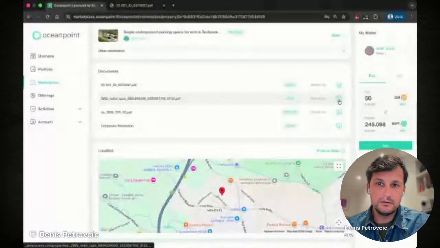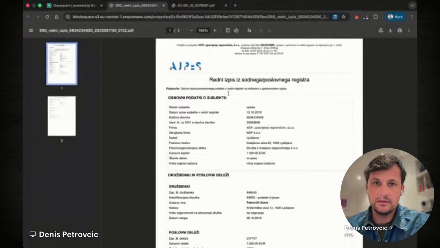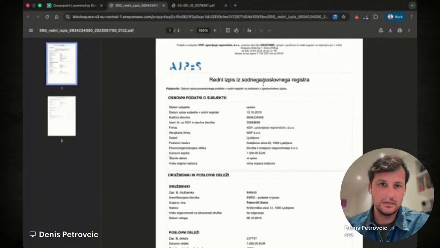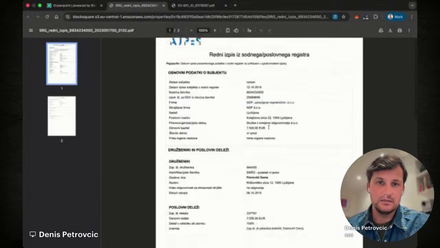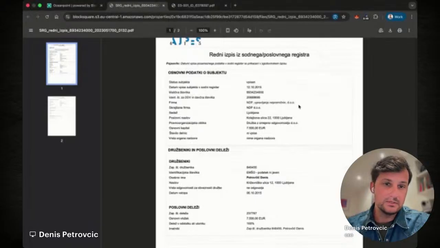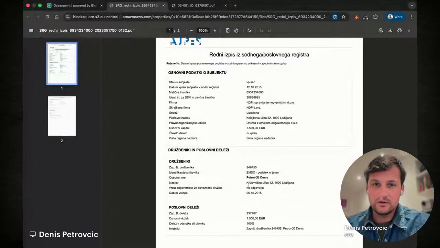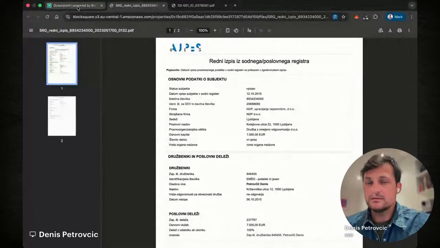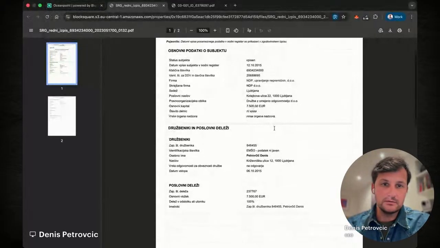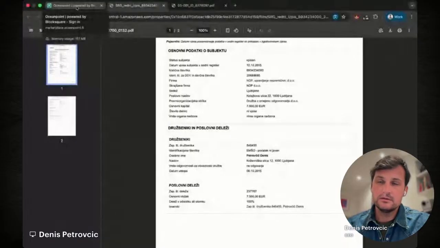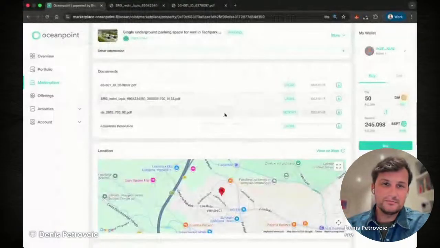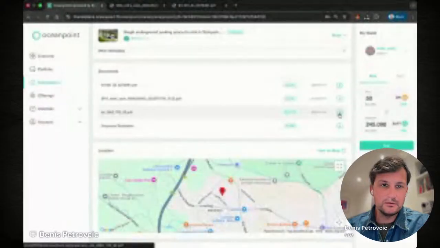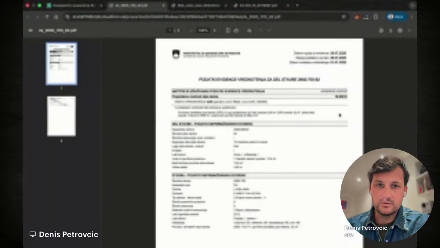Now, the next one is a document that basically says more about the company that owns the real estate asset. And in this case, the company that owns this real estate asset is actually me. And I own 100% of this company. And this is essentially the company I do real estate deals through. Then another report here. Let's look at this one.